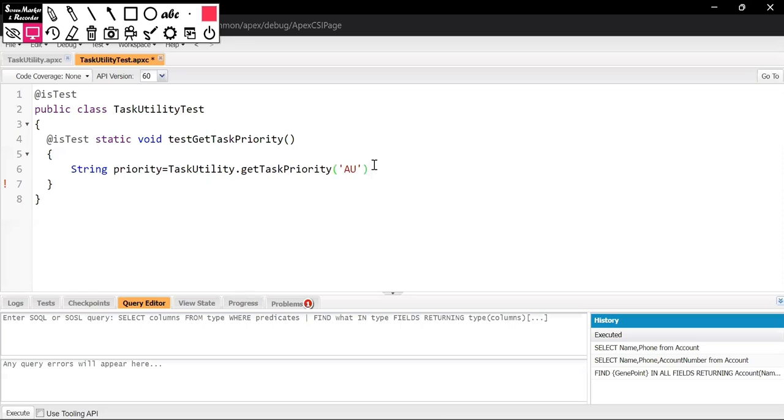Now here I am going to check what I am expecting. According to the code, it should return normal. So the expected value should be normal. Now let's see what the value is. System.assertEquals. What I am expecting is the value to be normal. This is what I am expecting. Now let's see what the actual value is.